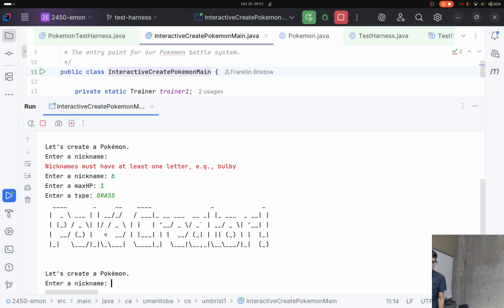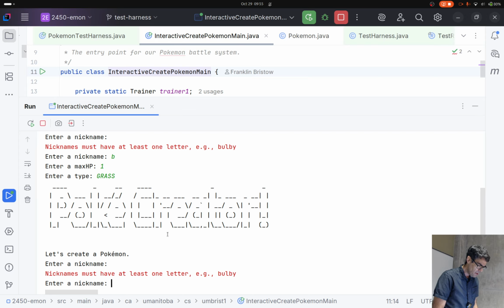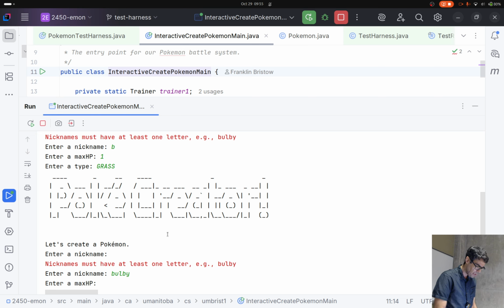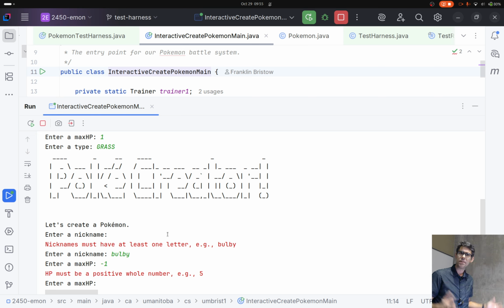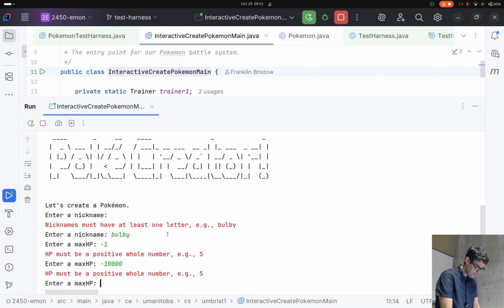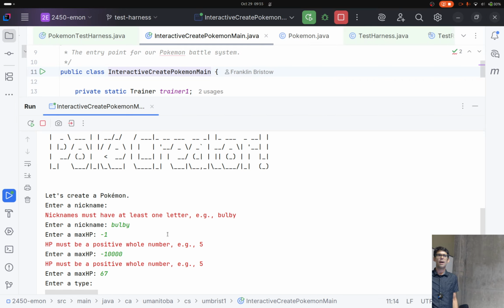And I am going to now assume that I've made a valid Pokemon. I'm going to enter a nickname. It's still going to have one letter in it, Bulby. I'm going to do -1 here. Sure, it's got to be a positive number. Minus 100,000, 67. Okay, great, awesome. It seems to have worked.